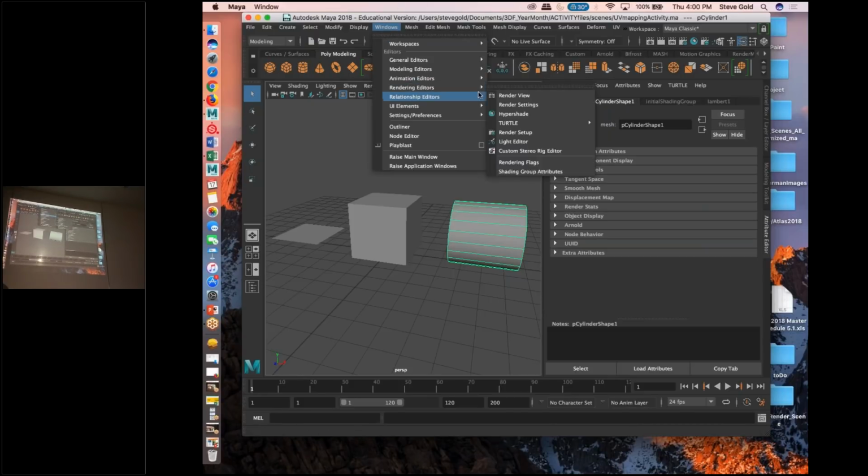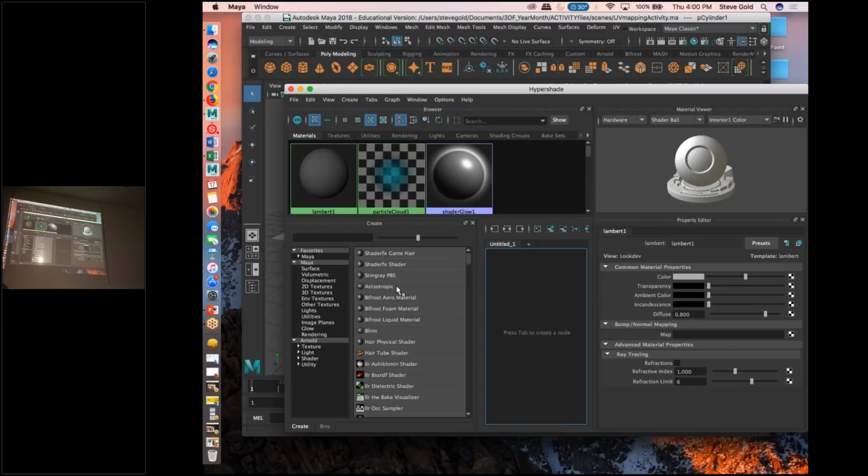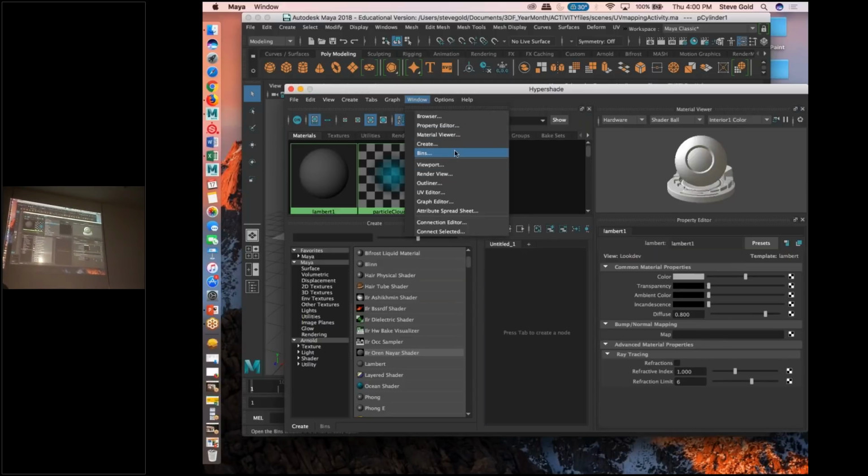Windows, rendering editors, Hypershade. We go to the create section and we go to Lambert. Incidentally, if you're missing a window, don't panic. Your Hypershade may be laid out differently than mine. In fact, you might open the Hypershade and it's completely empty. Just go to Window and all the windows are listed there. You just click on it and that window will appear. So you have all the windows you need. They're there. Just go get them if you don't see them.